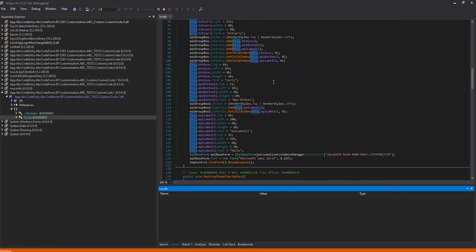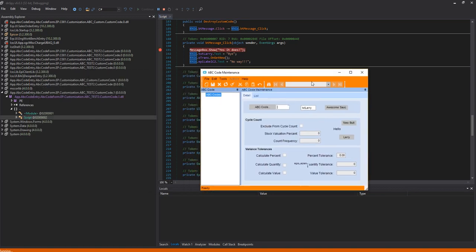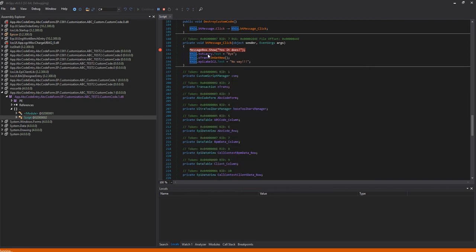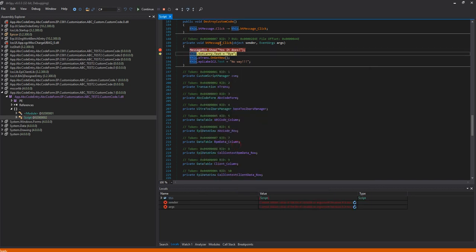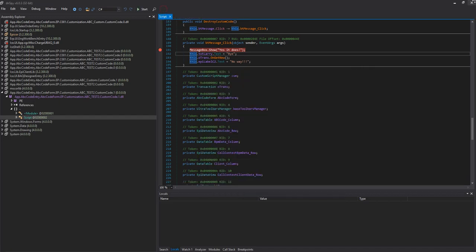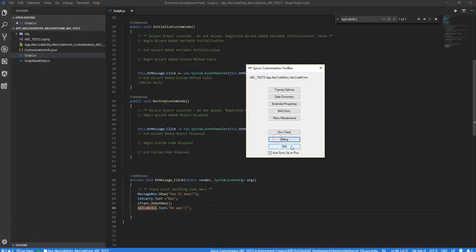So right here, we are now in our live script, and we can put a break in here. And so basically now when we click this, it should hit our breakpoint and we can step through our code just like normal. All right, so there you go. And then when you're done debugging, you can hit stop here, exit out of dnSpy, exit out of your form, and go back and make some more changes.